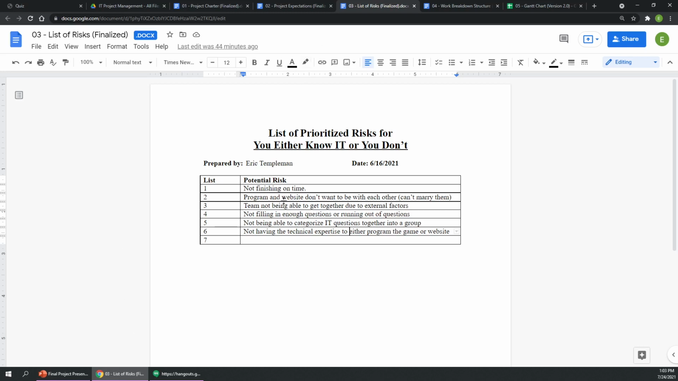Now, the third document, very simply, is just a list of risks. So, what could go wrong, basically. This is not in depth at all for us because there really wasn't much to worry about. Since we were building a website with a game on it, there really wasn't much that could go wrong. But we did try to specify some things here. For example, the number one risk is not finishing on time. That would have been pretty bad. But there are other things here that are a little bit more specific to doing an actual software project.